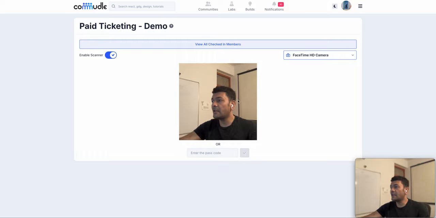And then in case the scanner is not working due to a lot of light reflection or maybe a bad camera, or in case you don't want to use the camera to scan the QR code which is present in the entry pass, you can also enter the passcode. And once you have entered the passcode, it will display a bling that the person has been checked in.